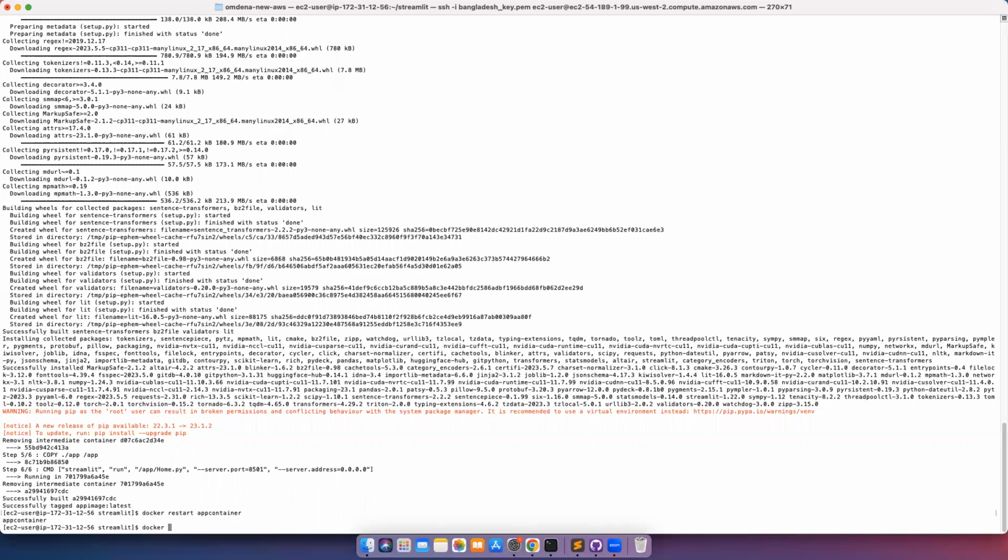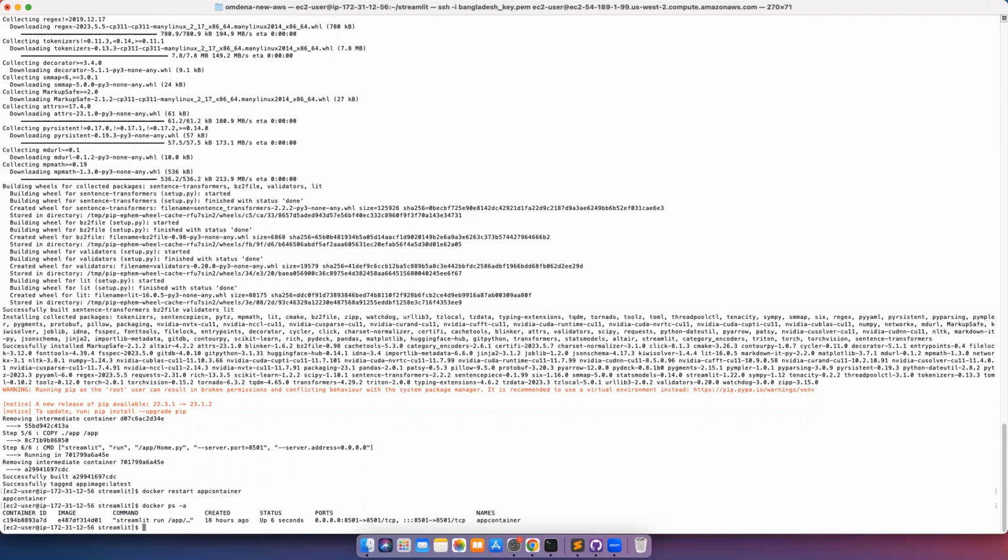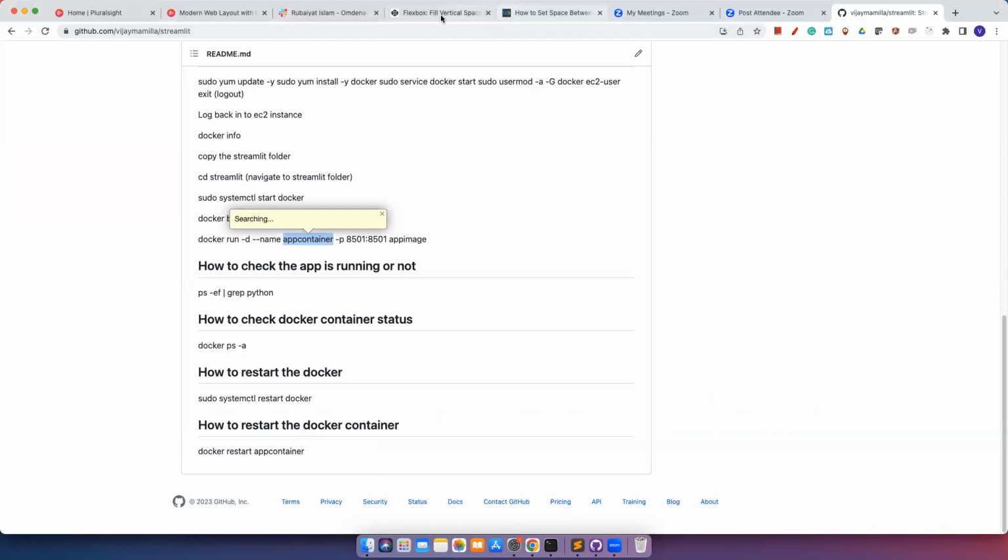Now we can check how long this one is running, right? The status is only 6 seconds. That means that it has just started, right? We can go to the browser.